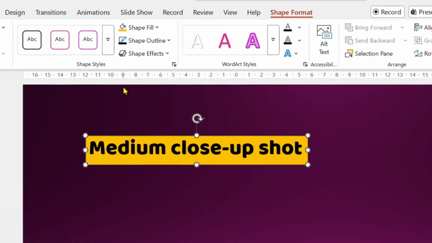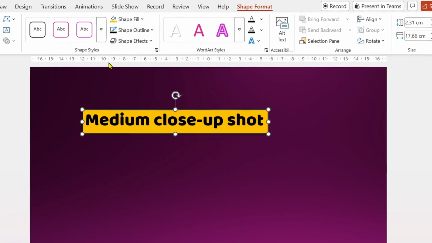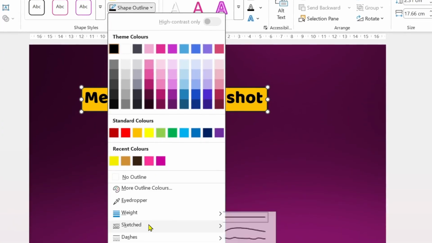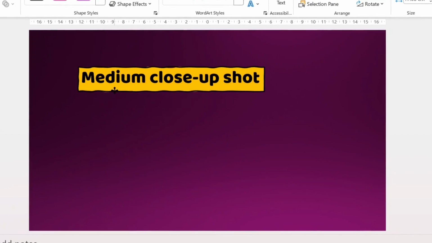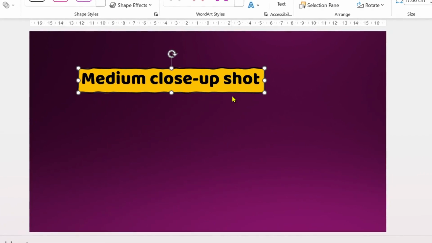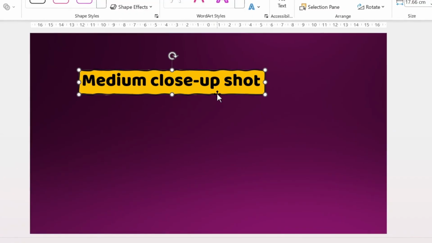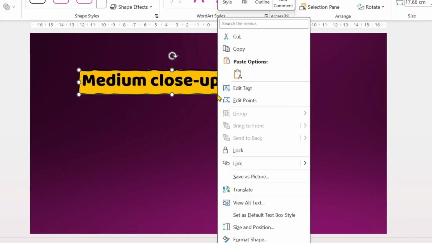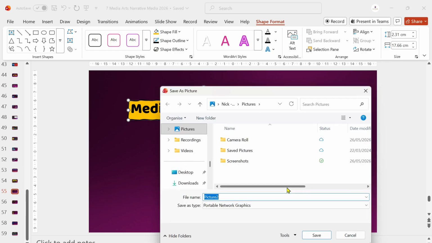I can add an outline and then make that outline a little bit thicker, and then I think this is kind of suitable for the movie, a little squiggly outline. Okay, so once we've made our label like that, we click on the border and then we right click, and that brings up an option to save as picture. So click on that, save as picture, and you're going to save it in the folder that you've made.